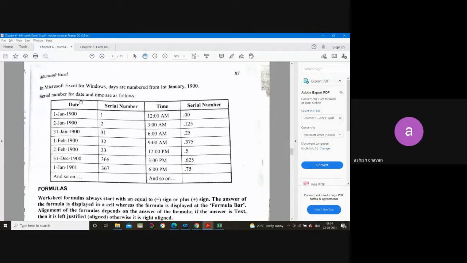For 6 a.m., .25. For 9 a.m., .375. For 12 p.m., that is .5, that is 50. So it will be in terms of percentage, I guess. For 3 p.m., 0.625, 6 p.m., 0.75 and so on. So like this, you can also use serial numbers for representing a particular date and time.